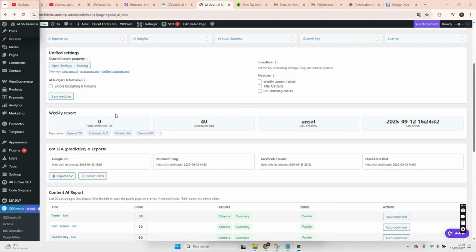So the posts refreshed, 37 over 7 days: how many pieces of content were updated by GEOmatic this week? The queued jobs: this one corresponds to how many scheduled pages are pending. The Search Console properties and last check: this is a status of your links to Search Console, and the date of the last check. As you can see here, this is a test site. And the key status sheet: OpenAI, Anthropic, GA, with a reminder for the keys to be tested daily.